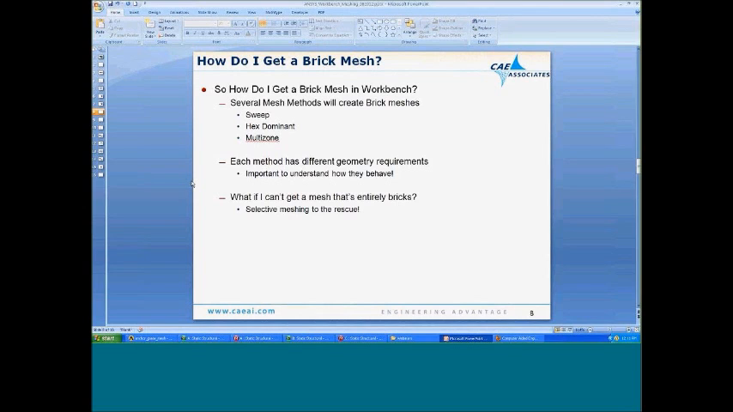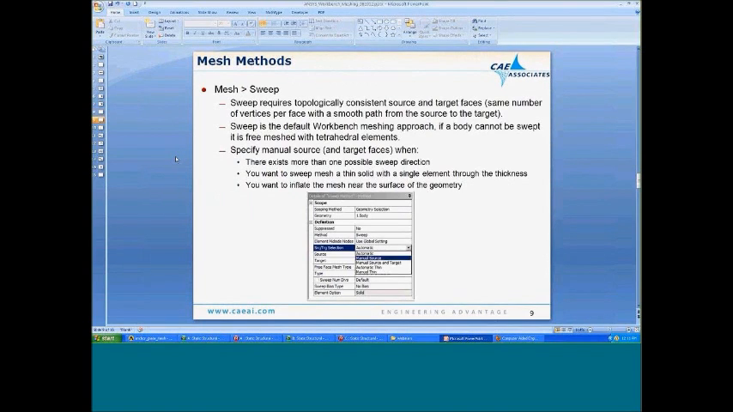So for any arbitrary complicated part, we may not be able to fill it entirely with bricks. So what we're going to try to do is fill it as much as we can with bricks, and then fill in the rest with tets. And that's where techniques called selective meshing come in, where we can control the mesh on a fine level on a body-by-body basis.